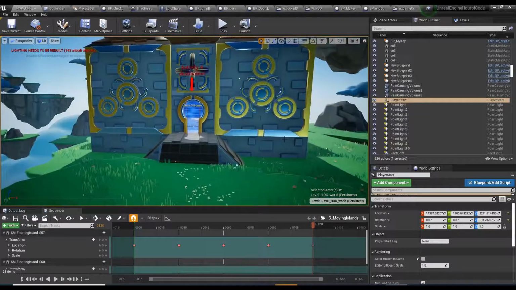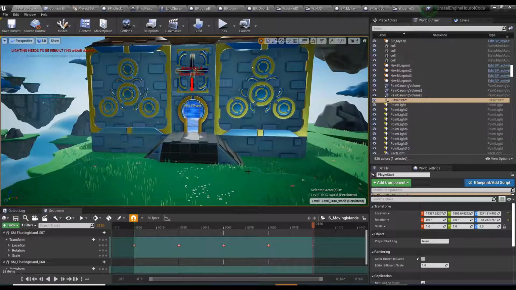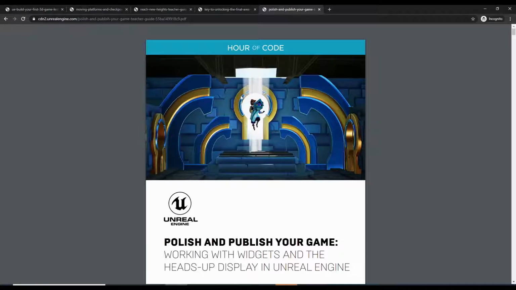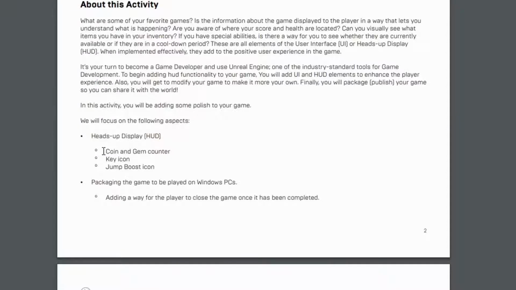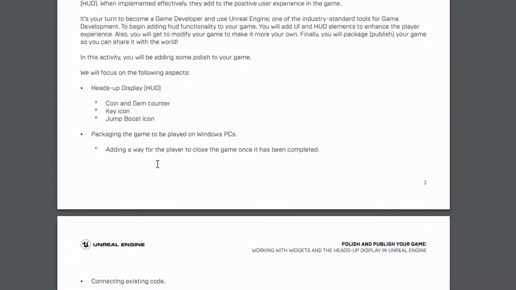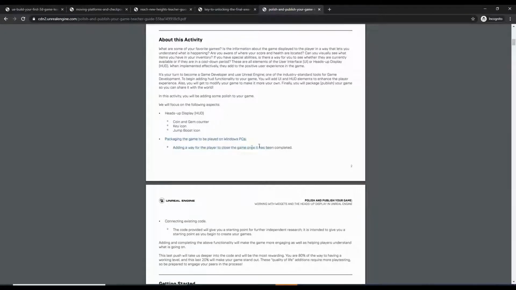But then it has one more lesson. There's a lesson 5. So let's go see what that's about. So lesson 5 is more about just doing HUD stuff, and it wants us to add the coin and gem counter, the key icon, and the jump boost icon to the player HUD, the UI. It also wants us to package, but I won't go over that.